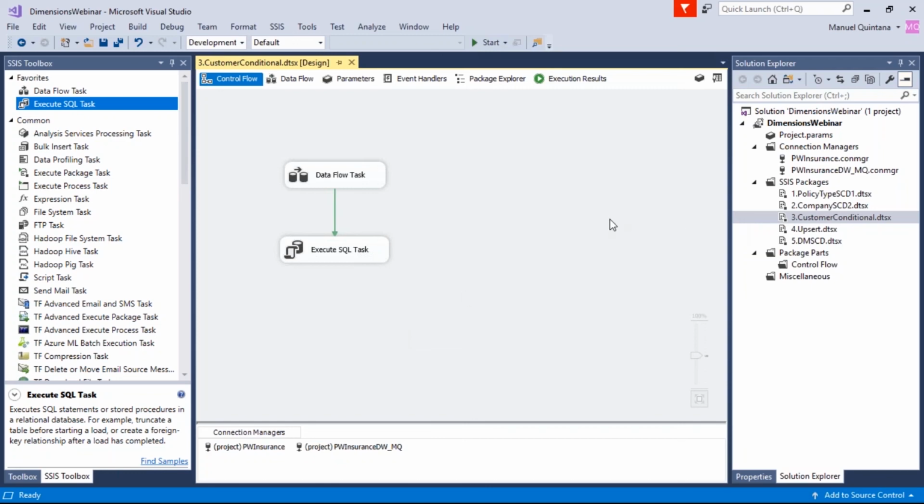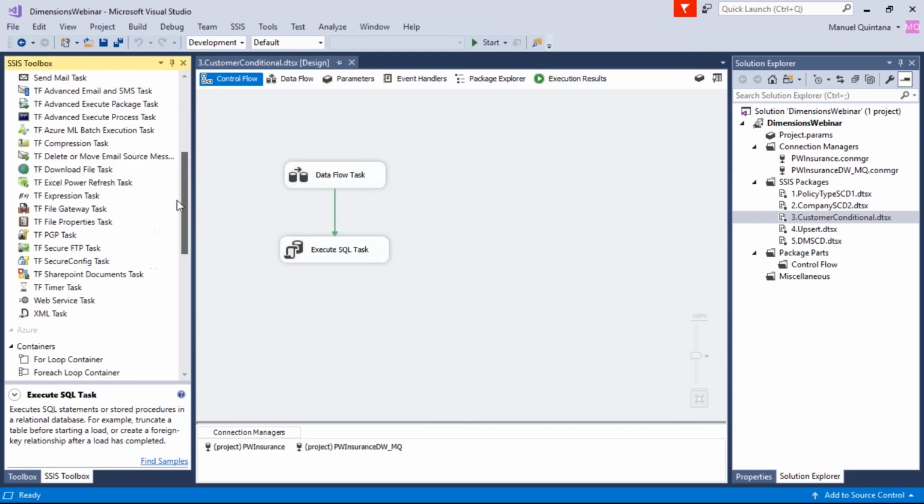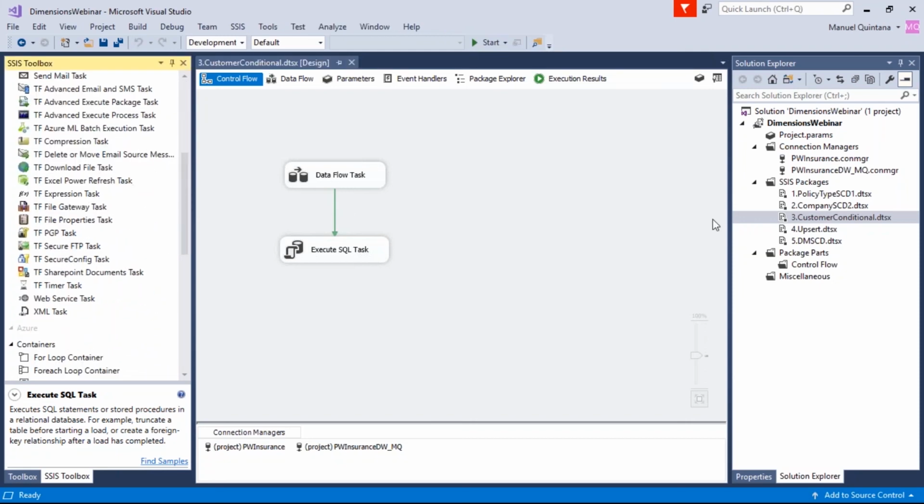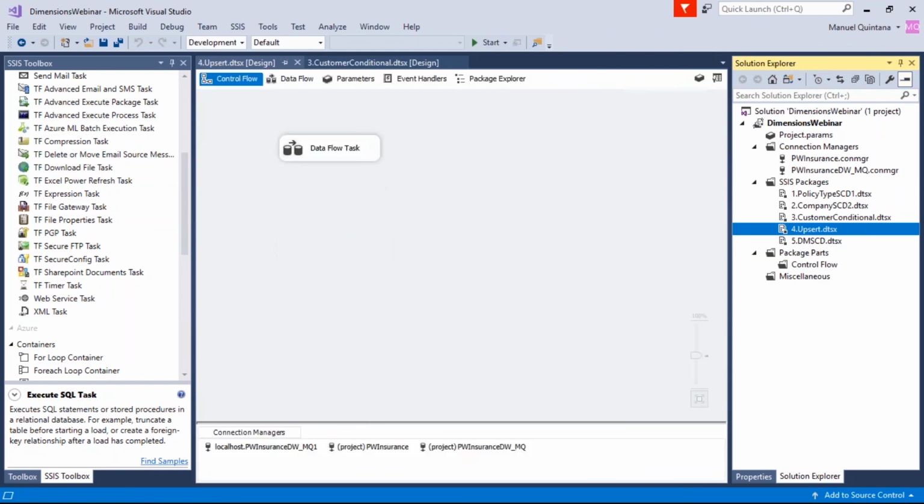But there's two options for you here from Pragmatic Works. The first is we do have some third-party add-ins. Notice all these extra items I have in my taskbar. There are an upsert destination.